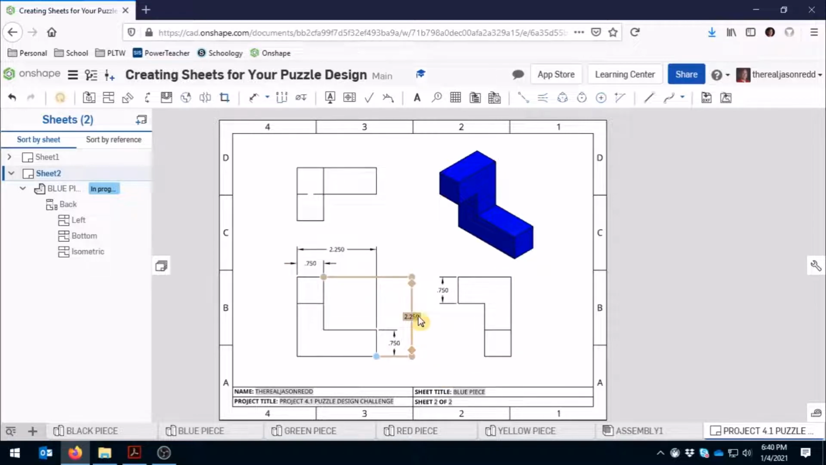So I have my height dimensions that I need. I have my length dimensions that I need. I now need to add the depth dimension. I'm going to add those in the top view. I think that it's better suited to be there because of the shape of this. And so there is my multi-view drawing for my blue piece.